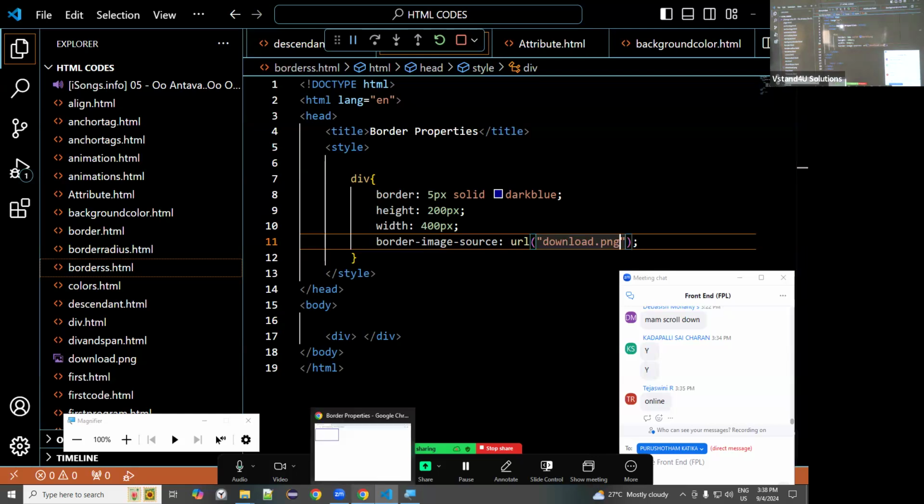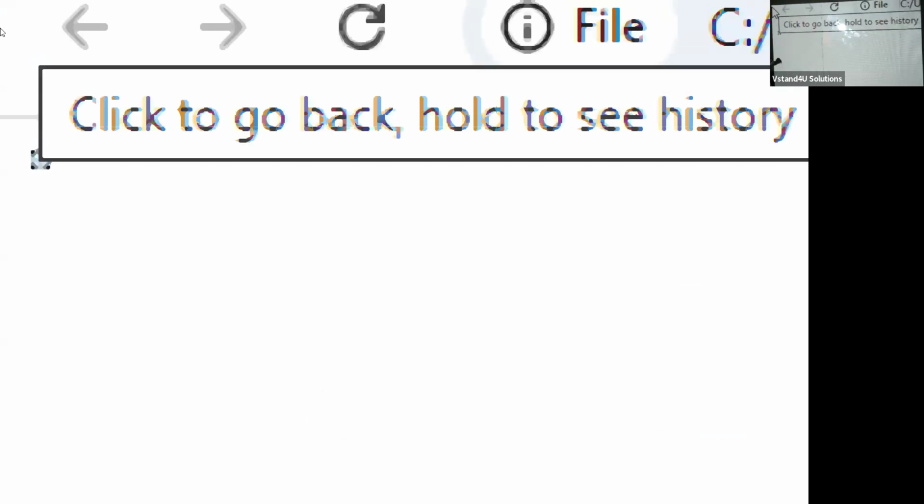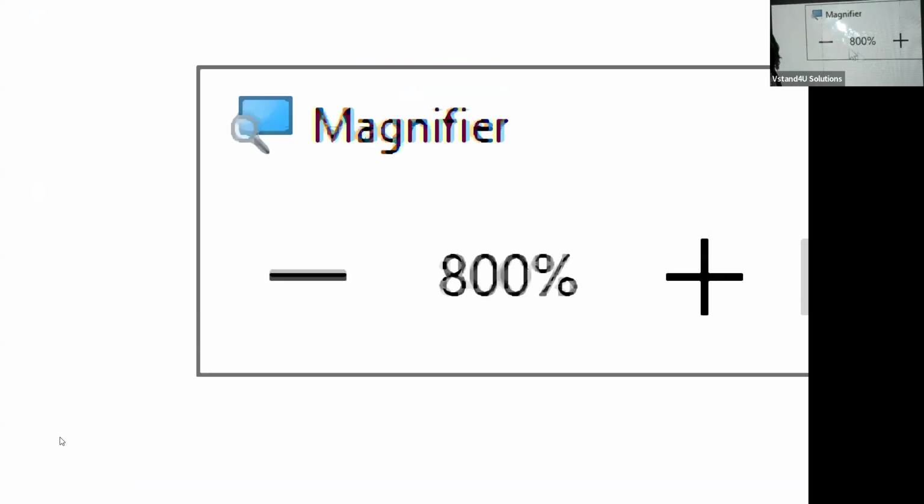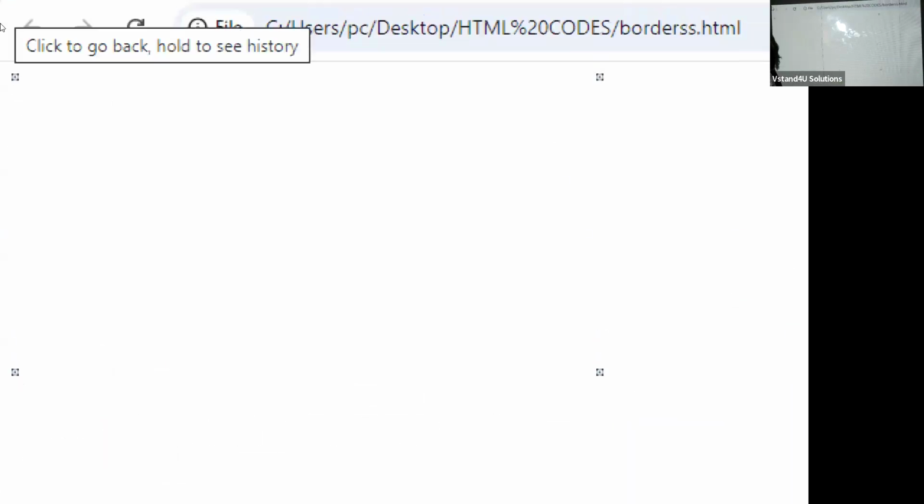Will I get the image in the border? Yes or no? Can you see? The image is here. Not only one image; I have added the image of V Stand for You Solutions. If you observe here, do you have 4 images? Four dots, yes or no? Ma'am, you said you will get an image, where is the image? The image is there.